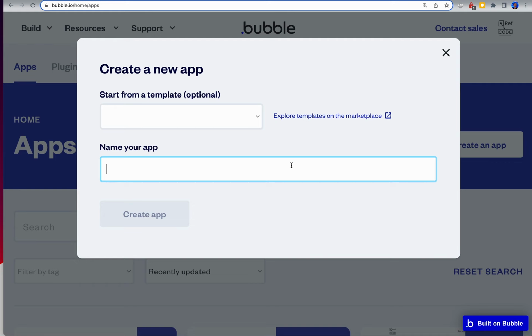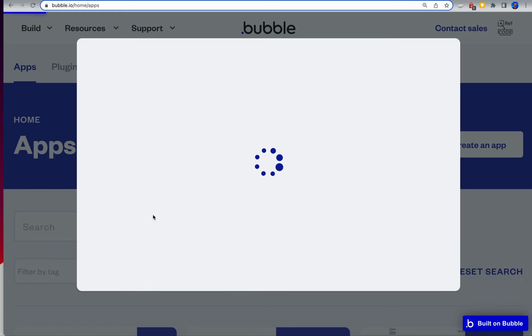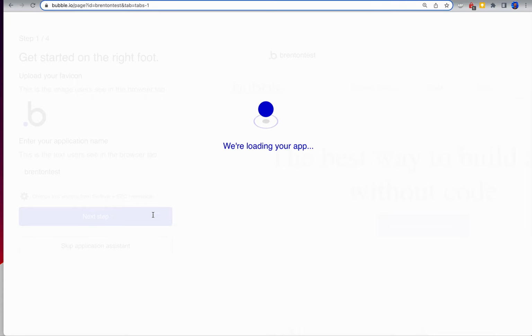And you just got to name it whatever you want, Brenton Test. This doesn't matter, and it'll show you what the URL is going to look like. Don't think about it. This is just a test. None of this is something that we're going to use. We're going to throw this away. You're just using this to learn, okay? So don't think too hard about any of this stuff.